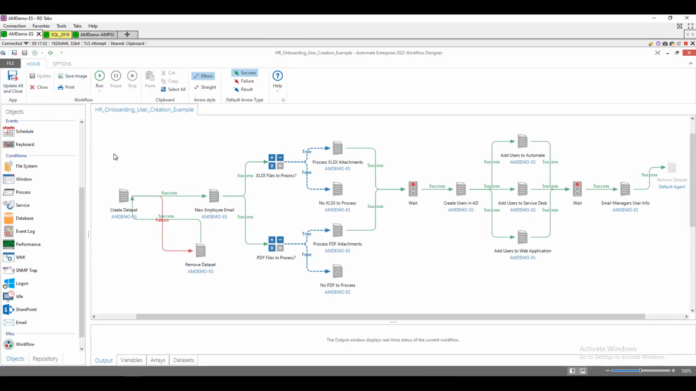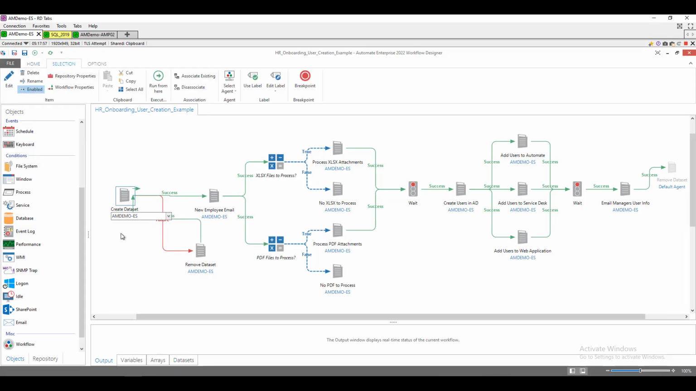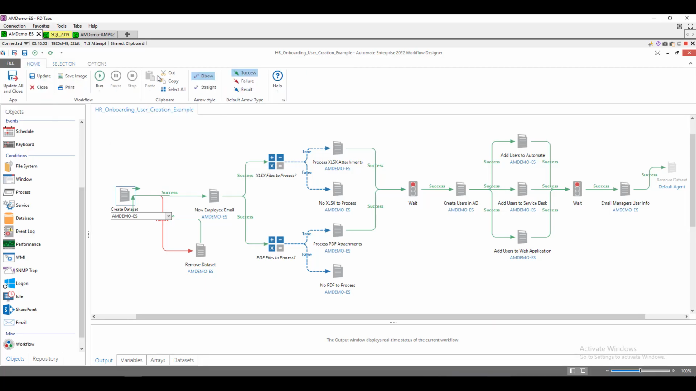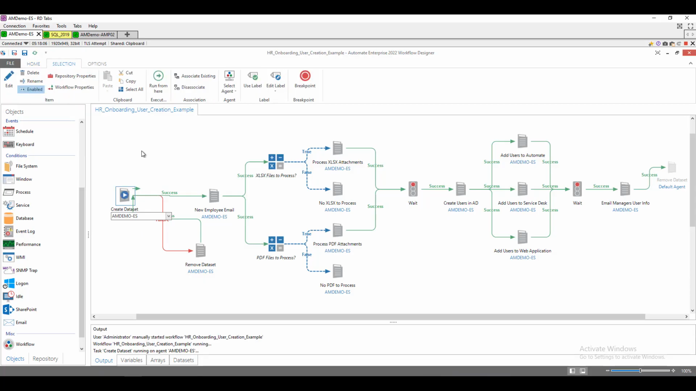All right, so again, we talked about how we're going to manually kick off this workflow. So I'm going to get our first step in the process here. We're going to create our data set, and from our ribbon area, I'm going to choose Run from here. And then what's going to happen is our first task is going to start. So we're going to start creating our data set. We're going to visually see some things pop up here in a moment as the workflow is executing and the individual tasks are being executed. So we'll see some blue pop-ups occur in the lower right hand side of our screen.